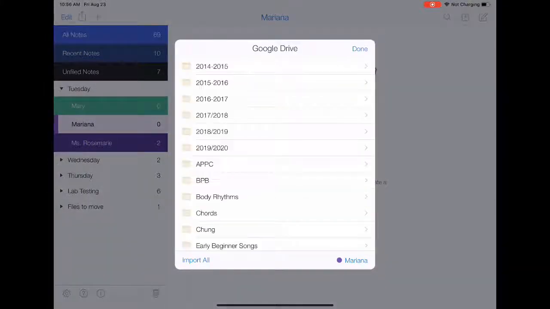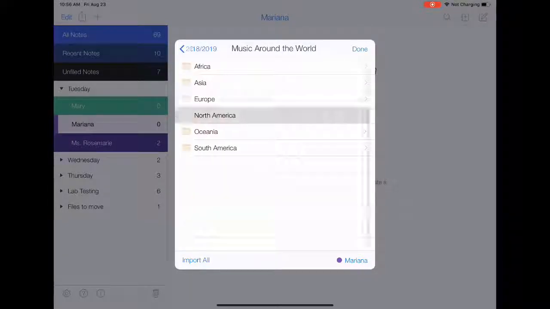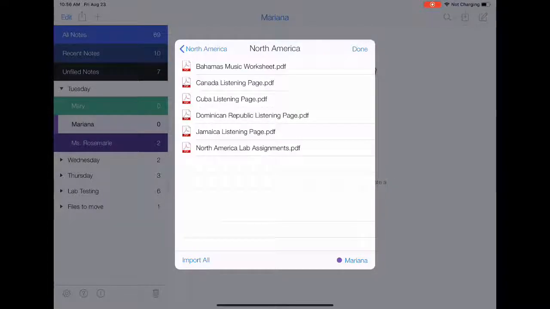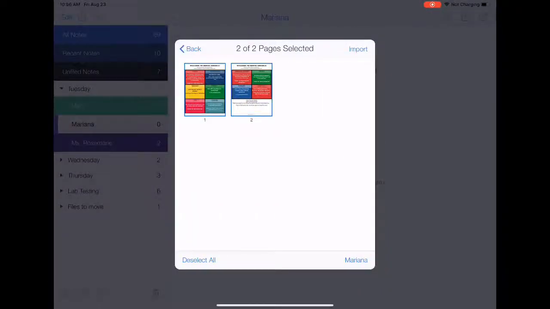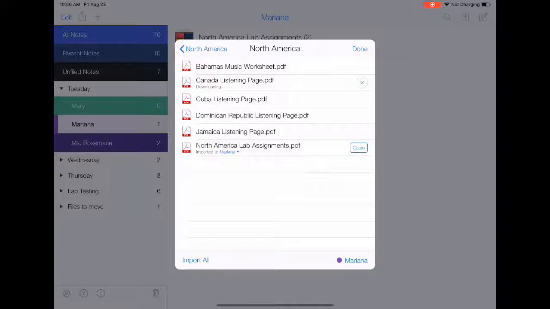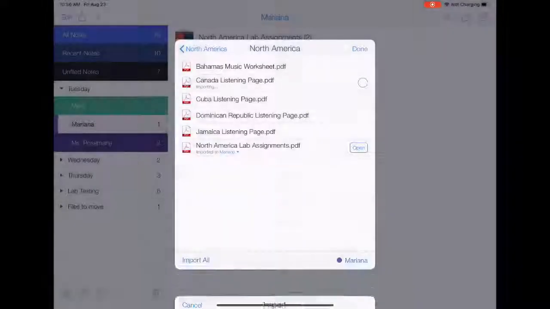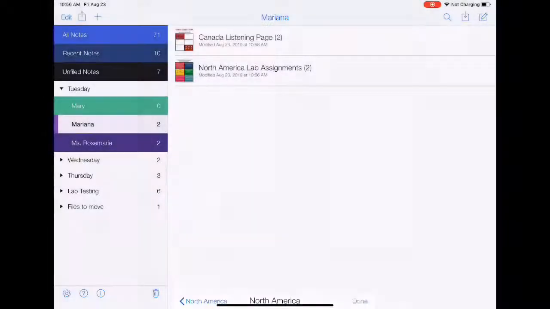And so I'm choosing Google Drive, and I'm just going to very quickly pull up what I want Mariana to be doing in lab. I'm going to choose North America Labs, create a new note, and then I'm able to import it. And then Canada as well. I'm going to show you two different options here. And once they're downloaded and I've created a new note, I just hit done. Once I hit done, it takes me to Mariana's main page.